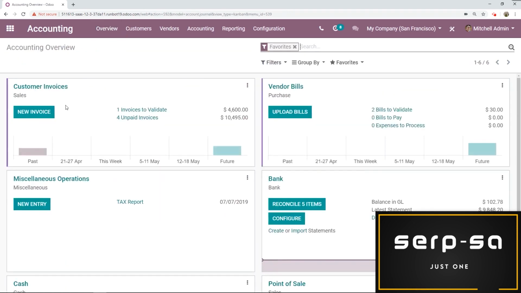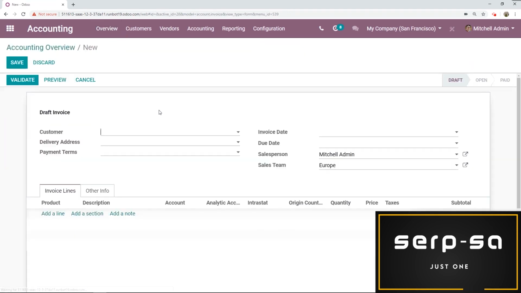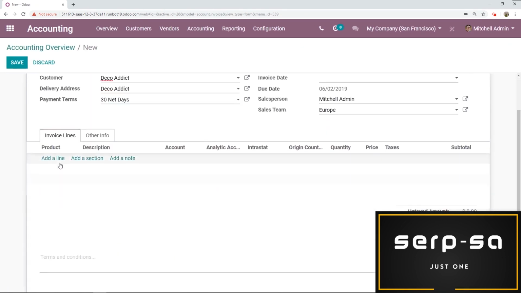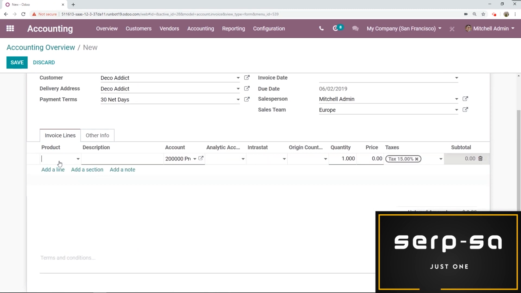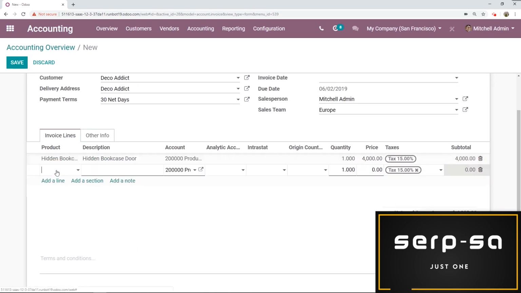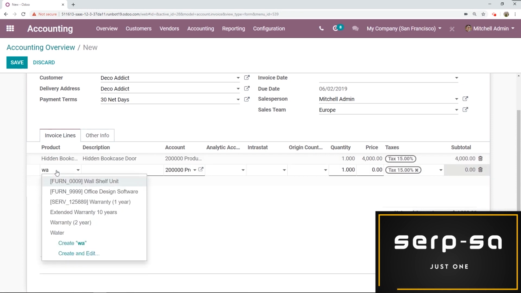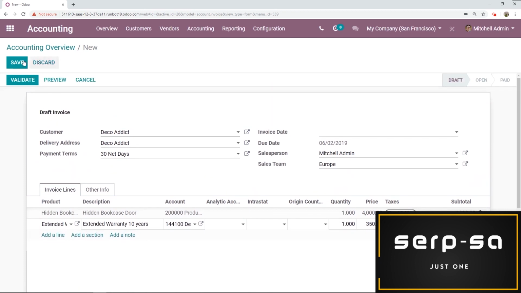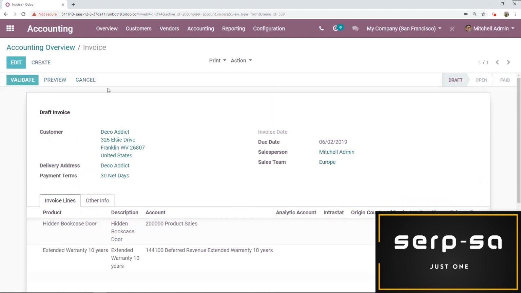Now we can go ahead, jump to our overview, and create an invoice. So we're going to go to our overview, new invoice. Okay, let's choose our customer. All right, and I'm going to go ahead and add the products. So the first one is the hidden bookcase door, and they also want to purchase the warranty. Okay, that account is added right here. So we're going to save this and validate.